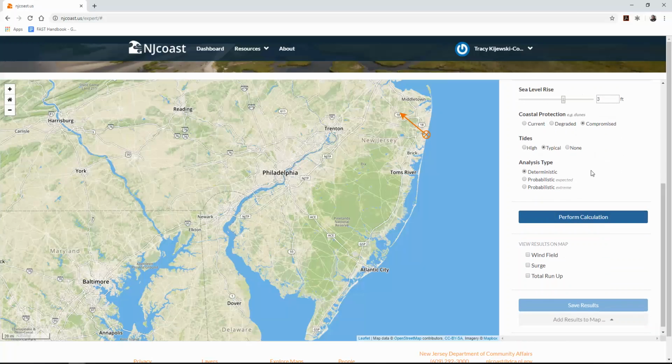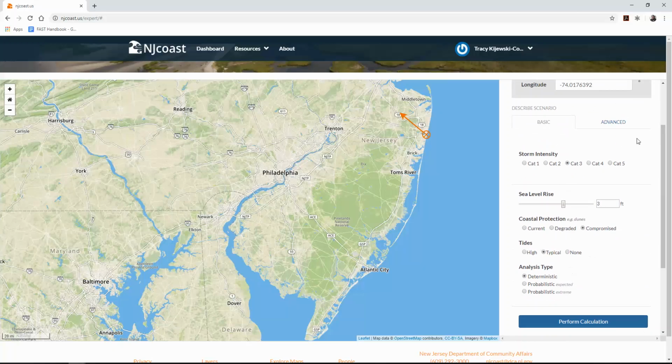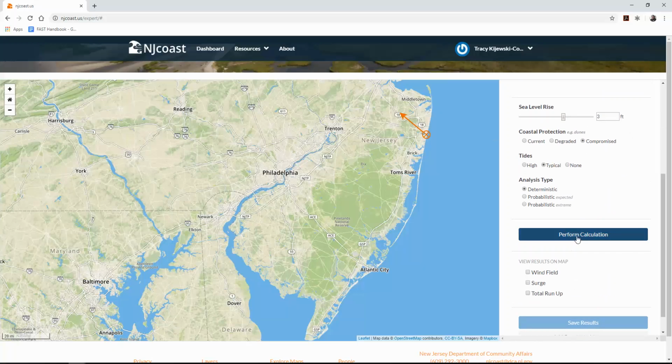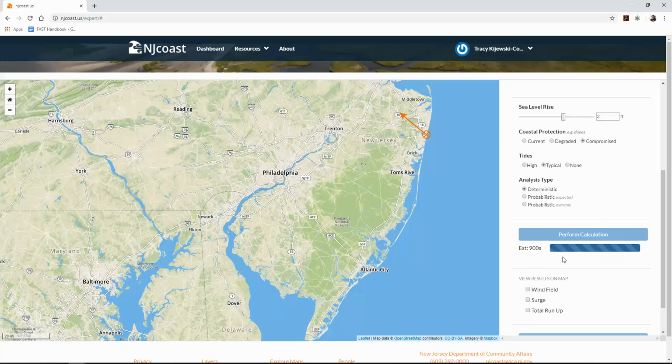Once you make your selections for the different scenarios and storm features, you hit Perform Calculation. You'll start to see a progress bar appear with a timer. The timer is approximate, but it will give you an idea of how long that simulation will take to run.